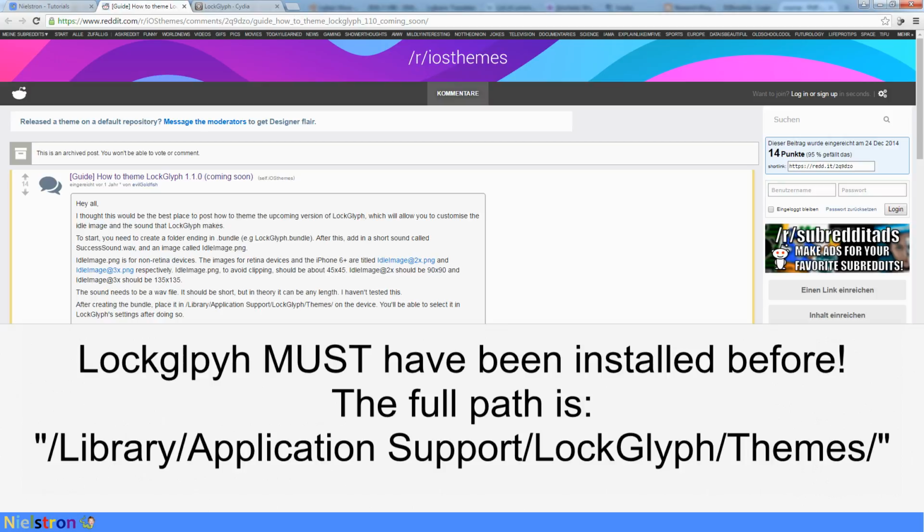and usually your new logo will be shown when entering the settings screen. You can also try to respring and have a look if it's then shown, but your logo should now work. Congratulations.